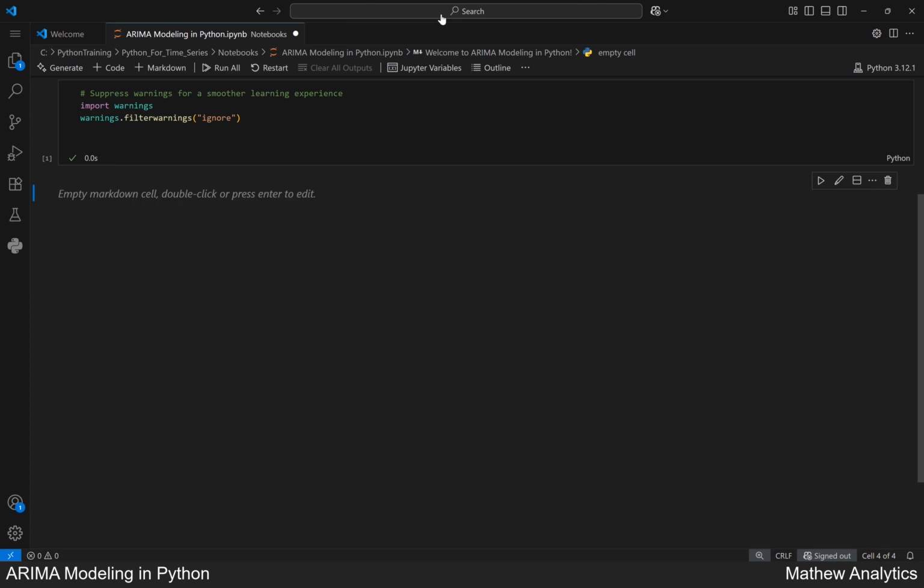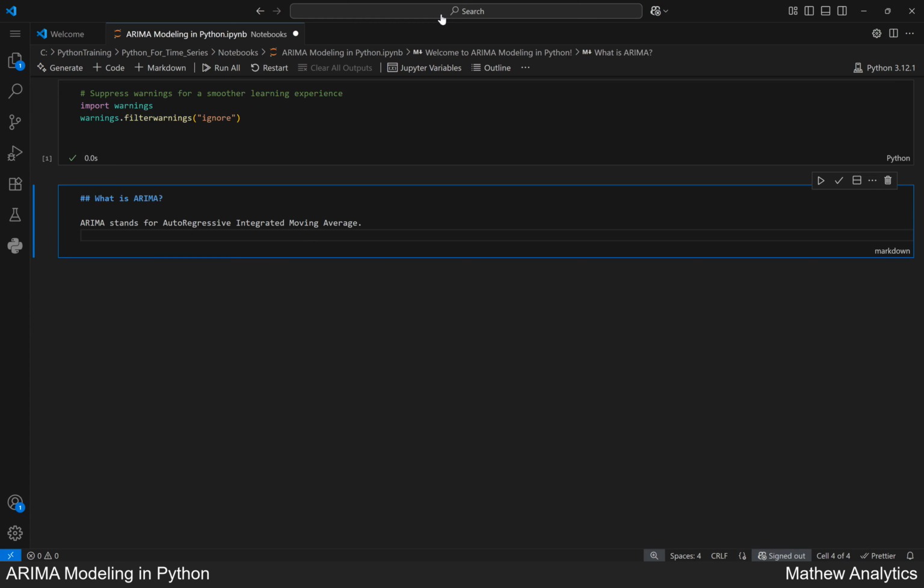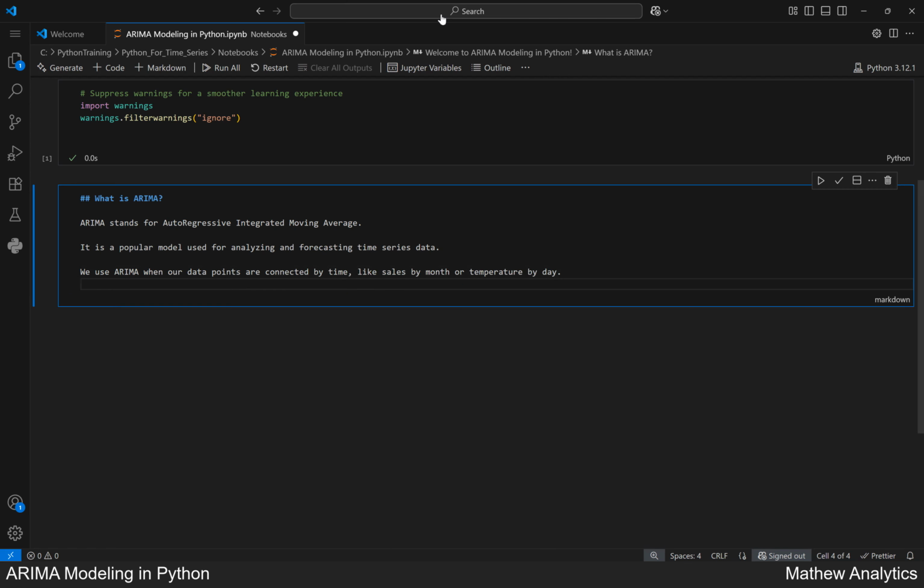What is ARIMA? ARIMA stands for Autoregressive Integrated Moving Average. It is a popular model used for analyzing and forecasting time series data. We use ARIMA when our data points are connected by time, like sales by month or temperature by day. Running the cell now.